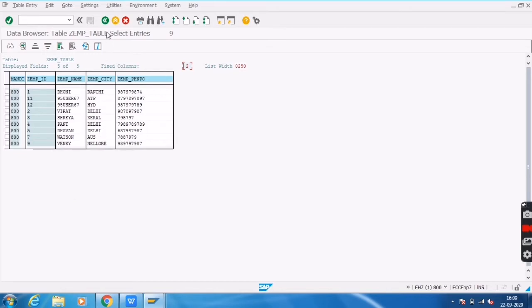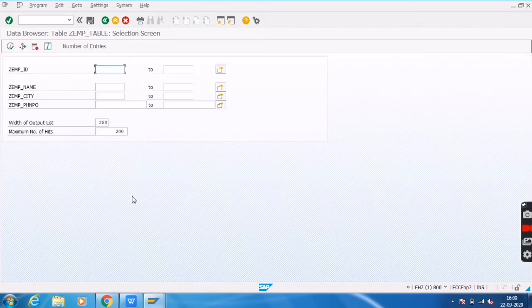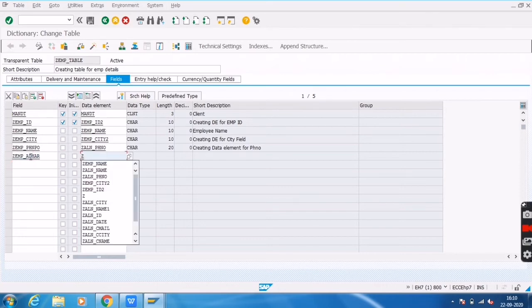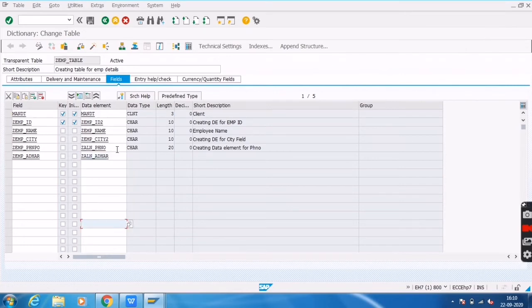Now I will explain how to edit that TMG. Sometimes, suppose I am adding one new field, suppose I added here employee Aadhaar number. Here I already have an open data element. I am using this one only.